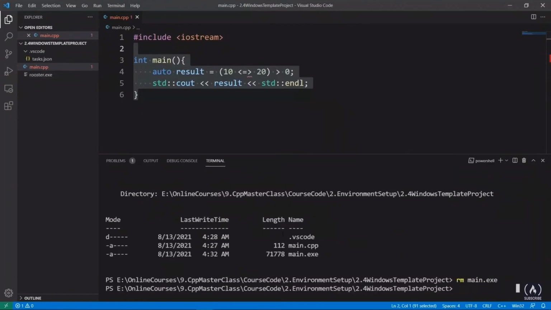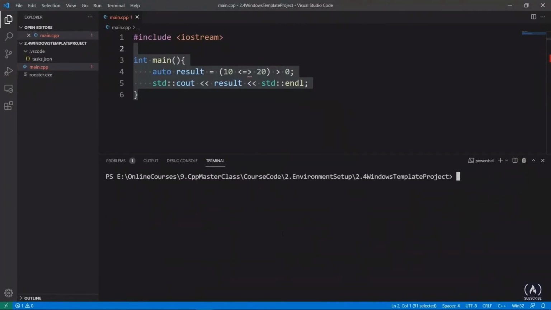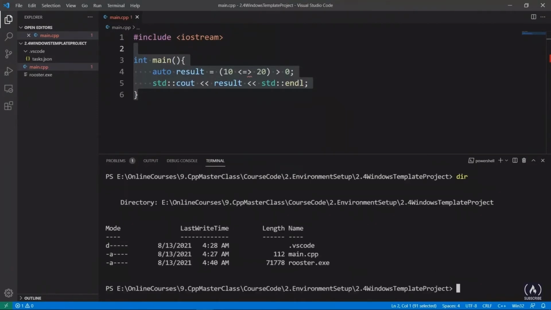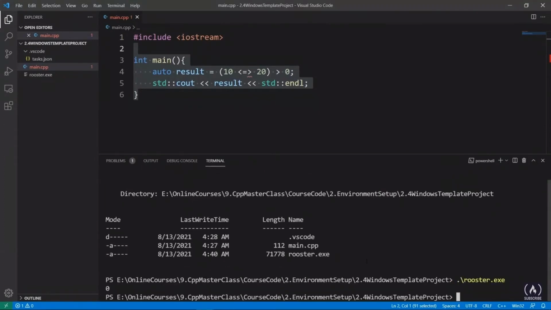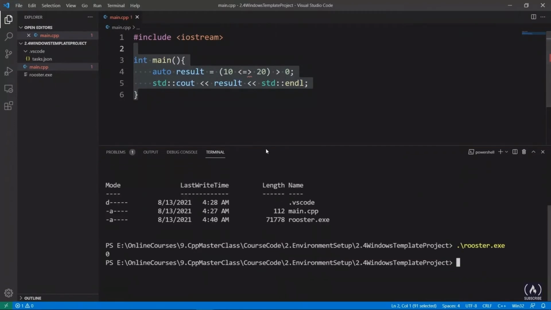We can hit enter in the terminal, and we can type clear to clear things out. And if we do dir again, we're going to see that we have rooster.exe, and we can run it by doing rooster.exe here, and this is going to do what we want. This is really all you need to do to connect Visual Studio Code to your GCC compiler.